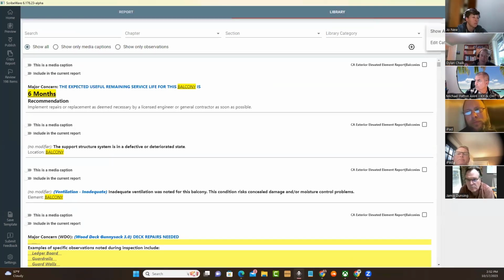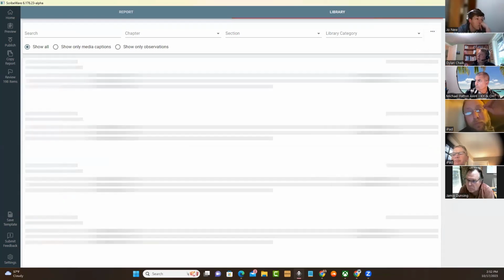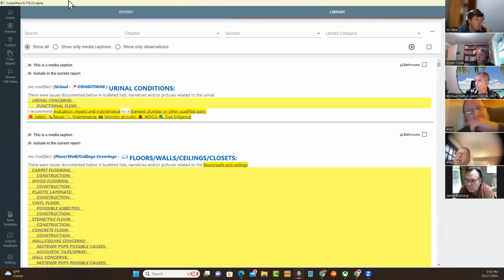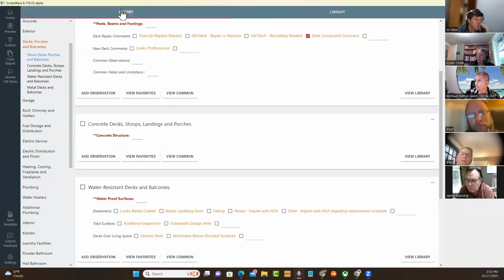We ship with a sewer scope template. So if you wanted to take those sewer scope comments and move them into your library, this would be how you do that. So now I'm going to see everything. I've got all kinds of stuff in here.